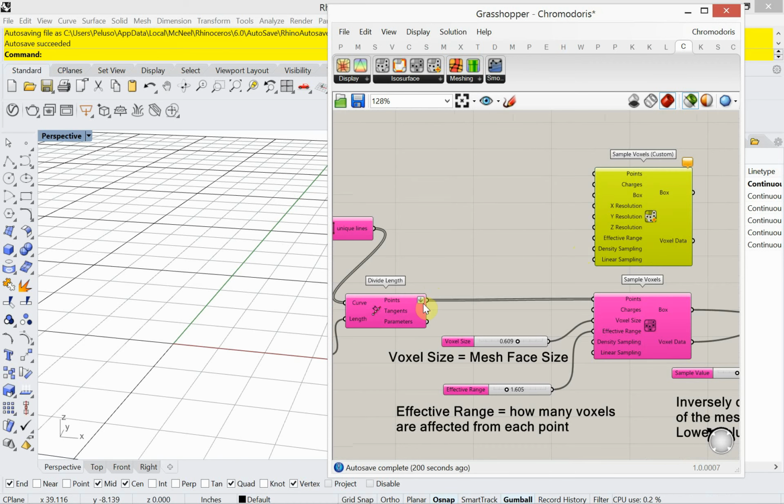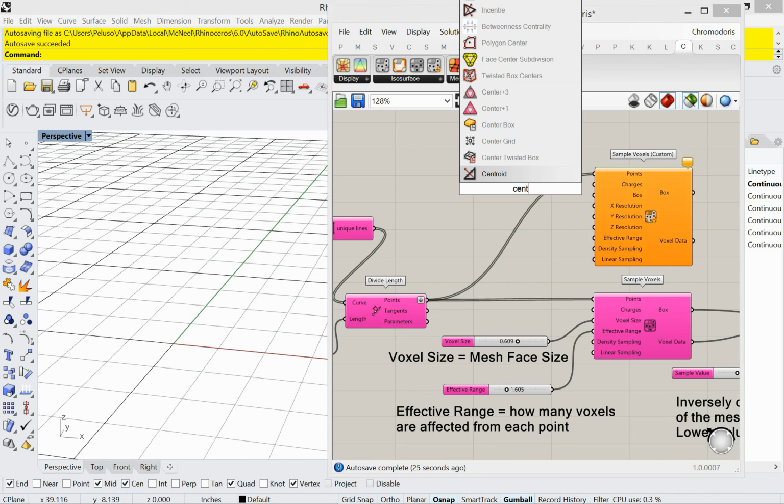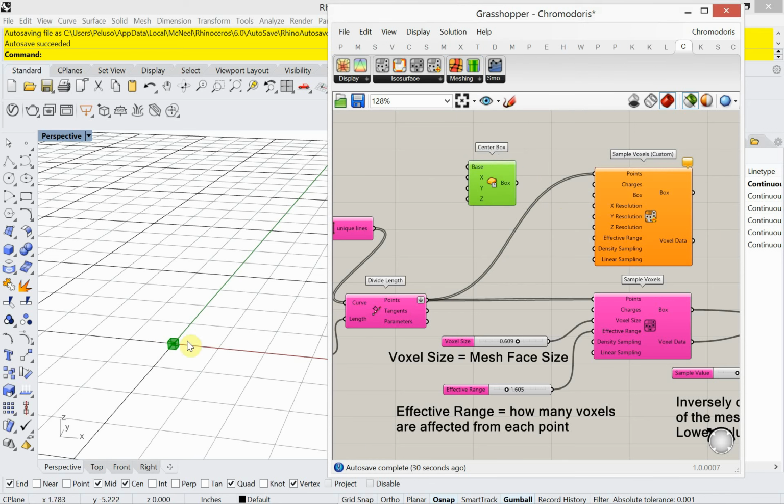Okay, so points. I'm going to plug my points in. I'm going to leave charges. We're going to come back to that at the end. Okay, so box. It's looking for a box that's representing the voxel grid. This is where you can define how big or small you want the voxel grid to be. So I'm going to make another center box. Okay, so you see the little box there. I'm going to plug that into box.